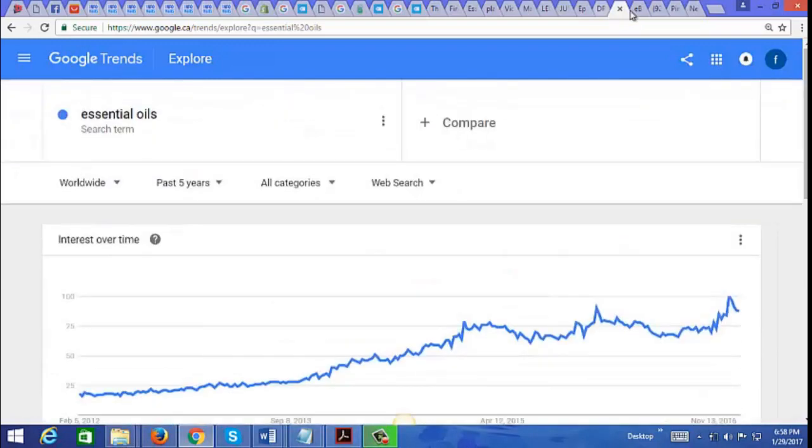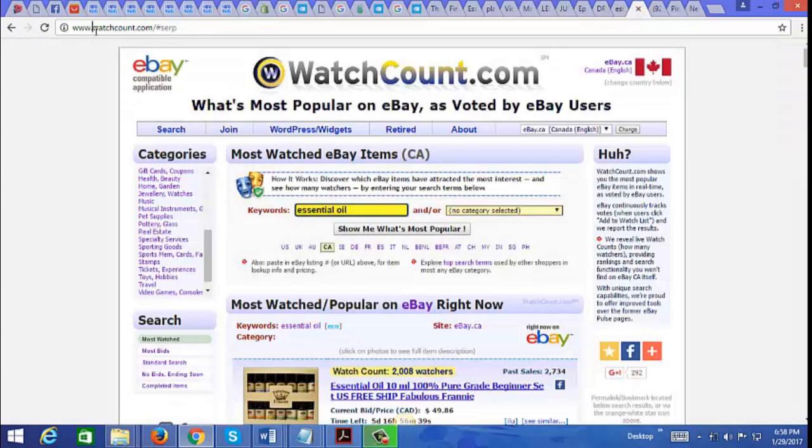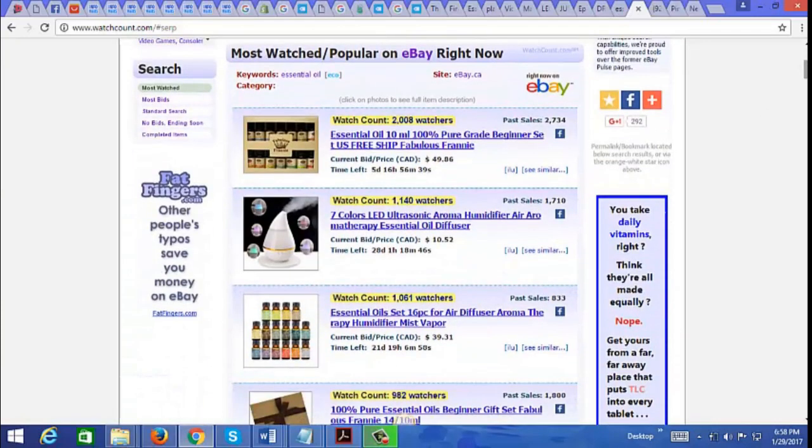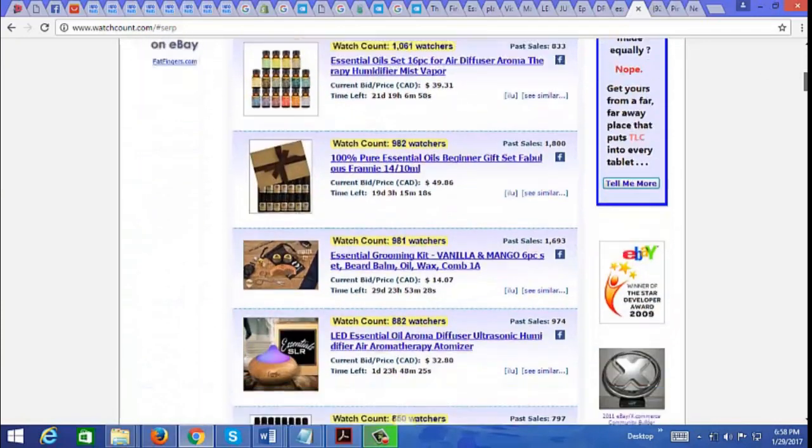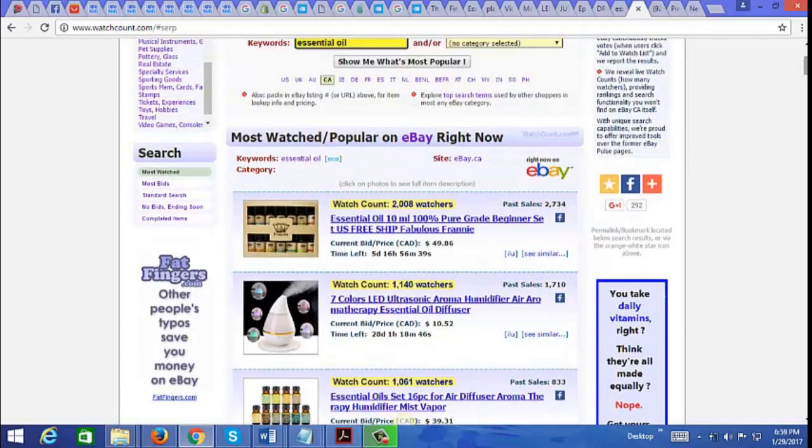The next tool is watchcount.com, and here you can find out what are the most popular and most watched items on eBay right now. I've typed in here essential oil, and it brings up a list of the most watched items for that keyword. What you want to be looking out for is the past sales. You want to make sure that the past sales is higher than the number of watchers. And you want to also look out for recurring themes.